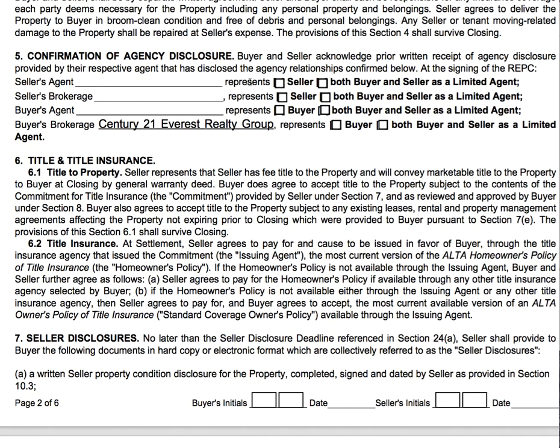You'll put their name in here and check seller. Seller's brokerage, put the name of the seller's brokerage, check represents seller. Buyer's agent is going to be your name, represents the buyer, and then Century 21 Everest represents the buyer.